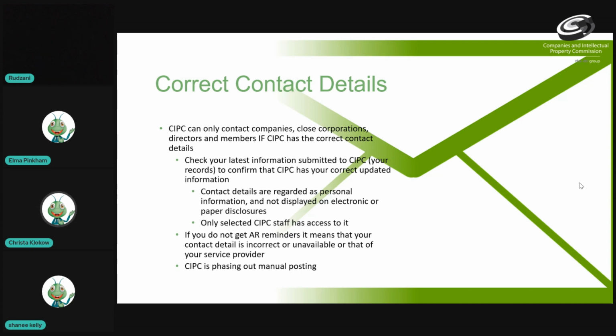Unfortunately, you cannot check on the BIS profile or enterprise search functionality as to what email and contact details we have. Contact details of directors and members are regarded as private information, and therefore it's not publicly disclosed. Even very few staff members in CIPC actually have access to that information. So please check your own records as to what you have filed with the CIPC and then update.